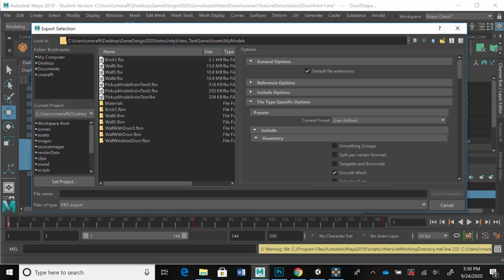Look at the previous video if this is not going to the right place, because you might have to set your Unity project. But mine's going correctly where I want it to go, and I want to give it a name. In this case, I'll just call it Door Anim, and it's going to go into my Models folder of my project.